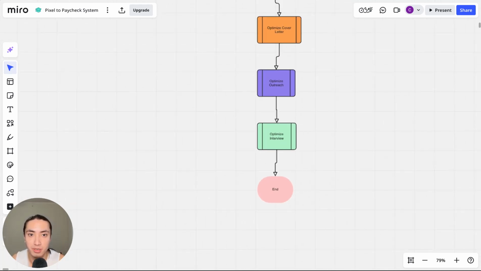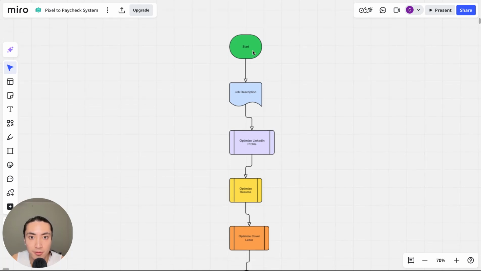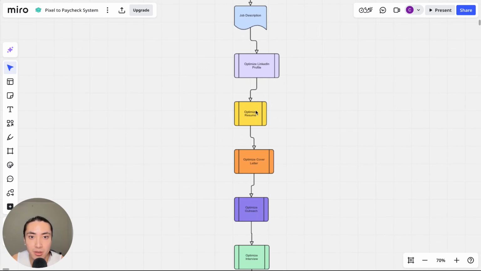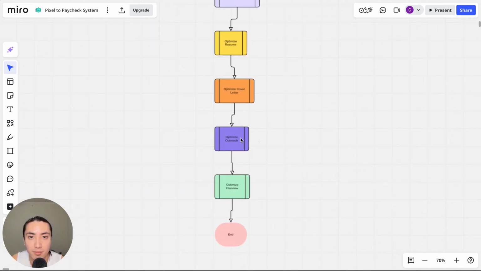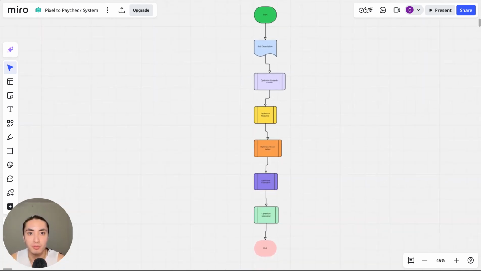And yeah, that's pretty much the whole thing right here. The whole funnel from start all the way to job description, optimizing your LinkedIn profile, your resume, cover letter, outreach, and then the interview. Hope you guys found that useful. This is just a very simple, high level overview of the funnel to getting hired.